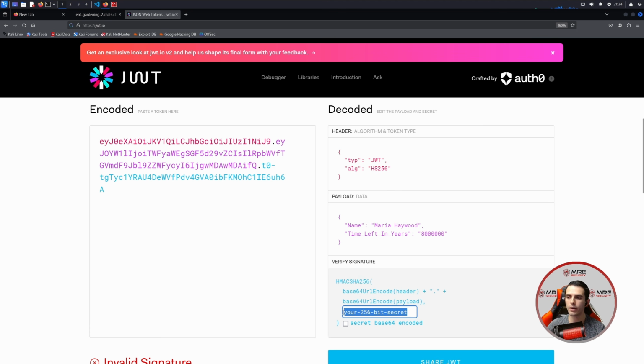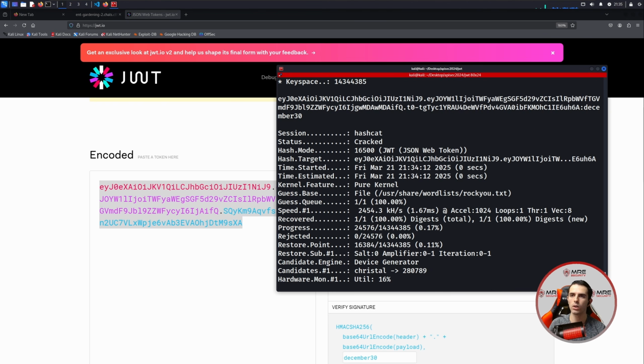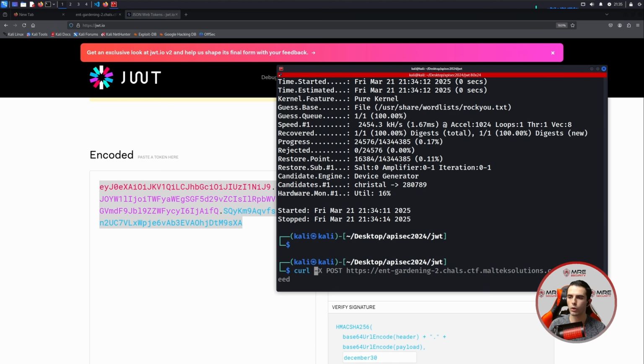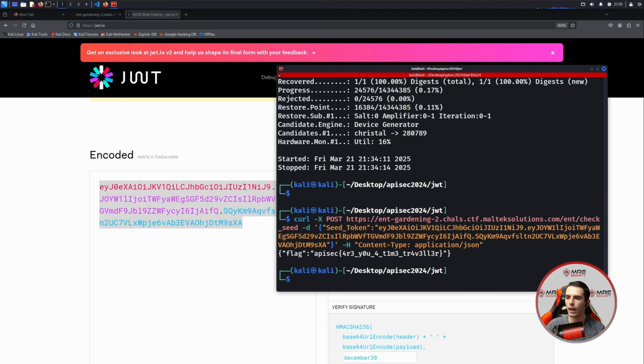So what we can do here is, instead of this signature, we'll replace it with December 30, and we'll change this to be 0 in the time left in years. And as we can see, signature verified, which means we're good to go. So let's copy this and let's head back over to our terminal. And we'll do a curl request again onto the check seed, but this time, instead of the old, we'll put in the new. And we can see APISEC, are you a time traveler? That is the second flag for the second challenge.